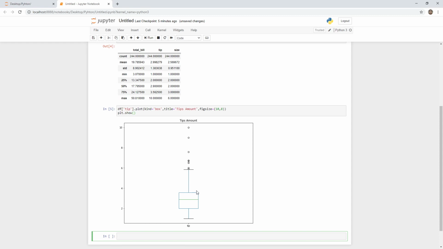From here, for the interquartile range, you take the third quartile minus the first quartile, and then you will get the interquartile range. That is about the box plot.